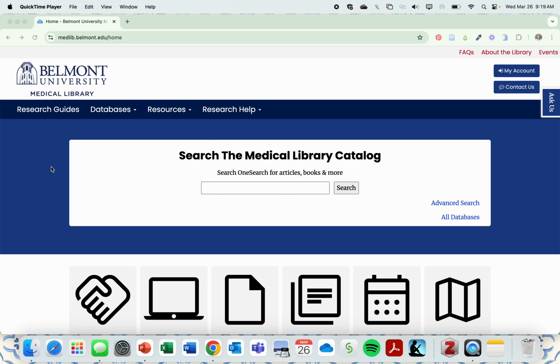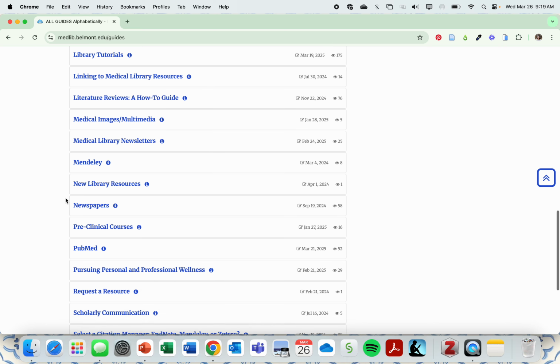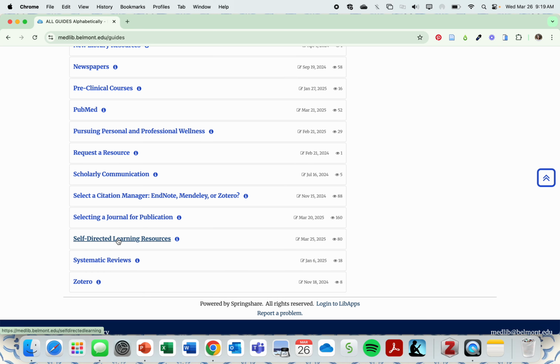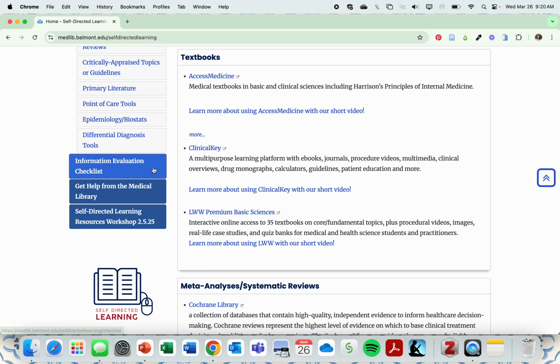You can find this guide on the medical library homepage. Just click on Research Guides and scroll down to find it in alphabetical order. Self-directed learning resources. Resources are arranged in this guide by type, and hopefully many will be familiar to you. Aside from the resources themselves, there is also a tab with an information evaluation checklist. This checklist can be useful for considering the validity, accuracy, and appropriateness of sources used in your research.